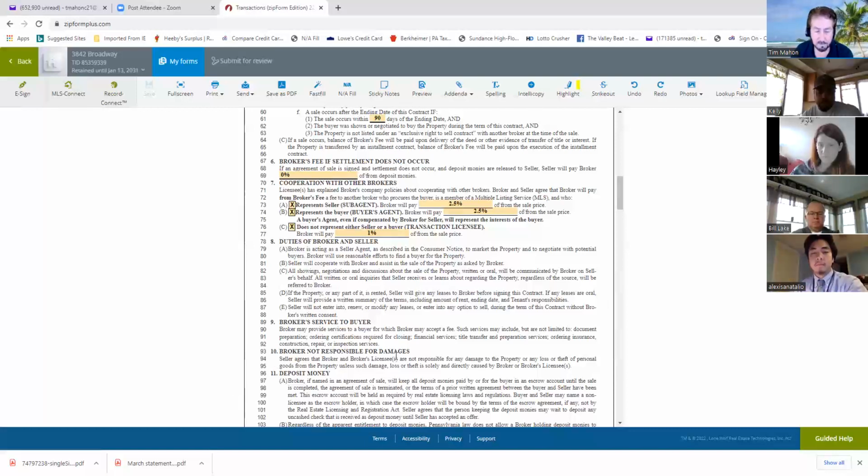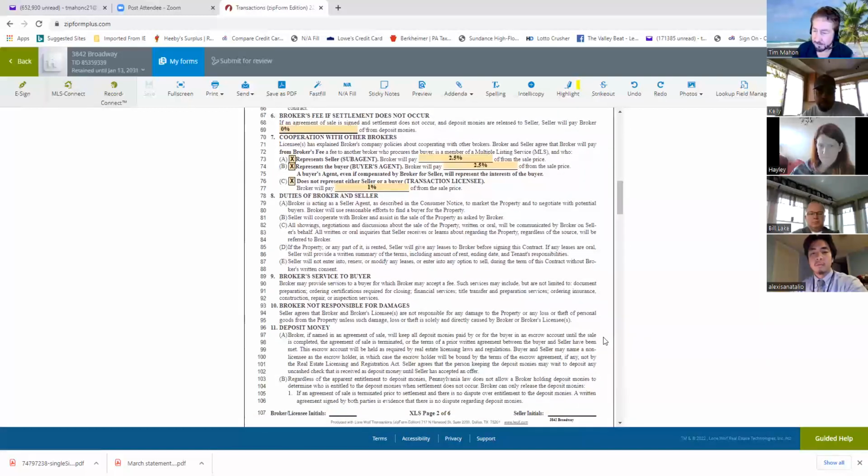Very important, broker not responsible for damage. As I tell them, just because you list your property with me doesn't mean that if someone breaks in, even if they break my lockbox and use a key to get in, that we're responsible. We don't insure your building. Simply put, that's part of your homeowner's insurance. Don't let that lapse. Keep your property insured.